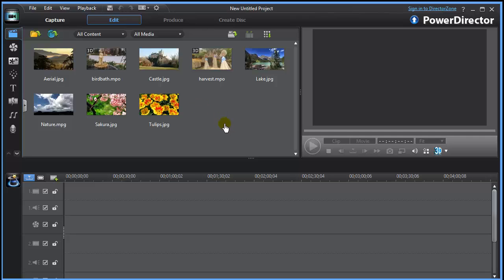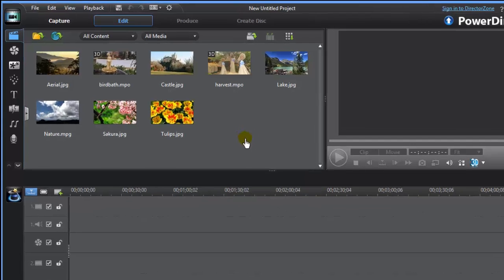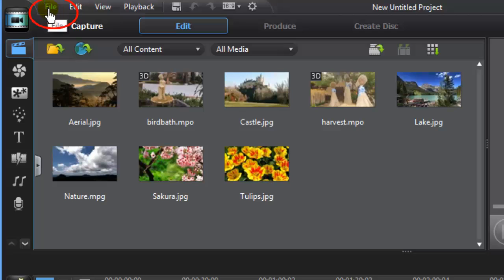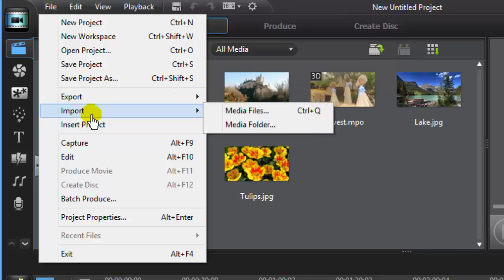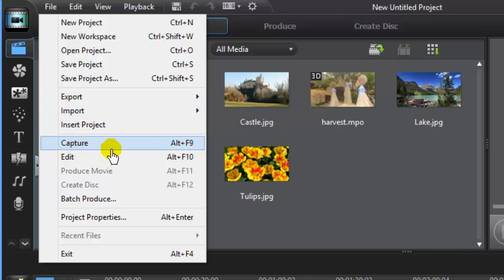Let's go around Power Director, go around the clock here, and we can see some of the different areas and bells and whistles in Power Director. First of all, up here in the File menu, if you left click on that, it drops down a menu of some of the different things that you can open. A new project, a new workspace, open a project that you used to have. You can save the projects, export and import, capture different areas, edit the area, and then have your project properties right here.